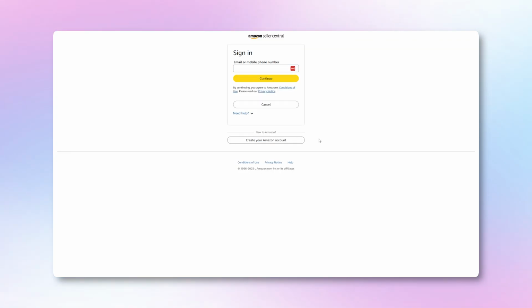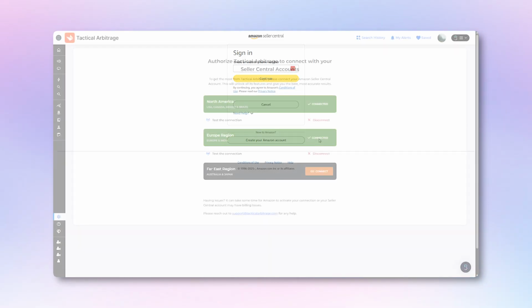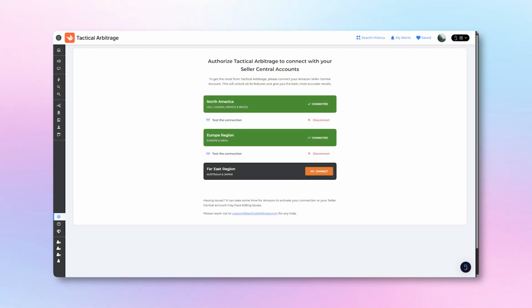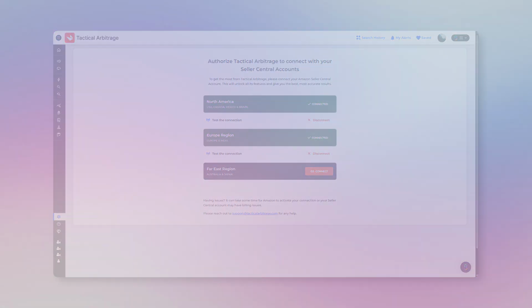After logging in, Amazon will ask you to authorize Tactical Arbitrage's access to your account. Review the permissions carefully, and when you're ready, click Allow or Authorize. Once you complete this step, you'll be redirected back to Tactical Arbitrage, and your Amazon account will now be linked successfully.